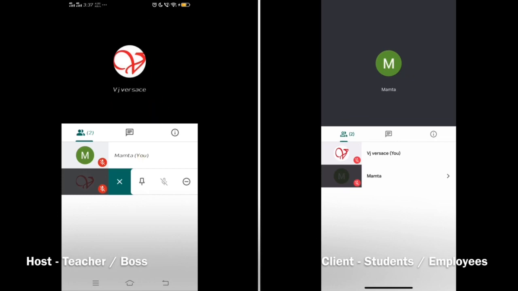Although the admin has the choice to remove the members one by one by clicking this minus button, there is no such option for the clients or the students. They can just remove themselves by clicking the disconnect icon.